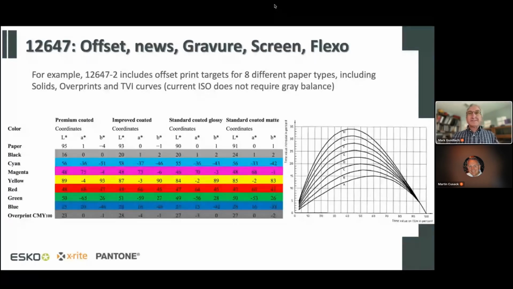Let's move on to the next one. Critical thing here too is 12647 also includes standards for many different print conditions. What I have illustrated here is 12647-2, which is offset. But there's also other standards wrapped around flexo and gravure and even screen and other printing conditions.